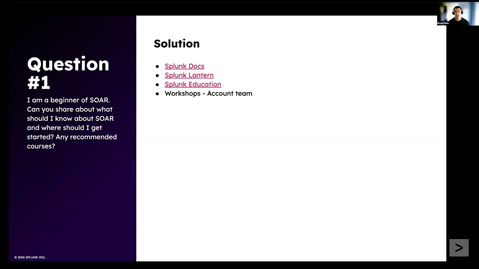We also have Splunk Lantern, which is more outcome based. So if you're looking to do very specific topics, it many times will link into docs, put additional clarity around it as well for how to accomplish very specific items. Splunk Education is always a good way to go as well. Some of those are free courses. Some of them are paid for courses.